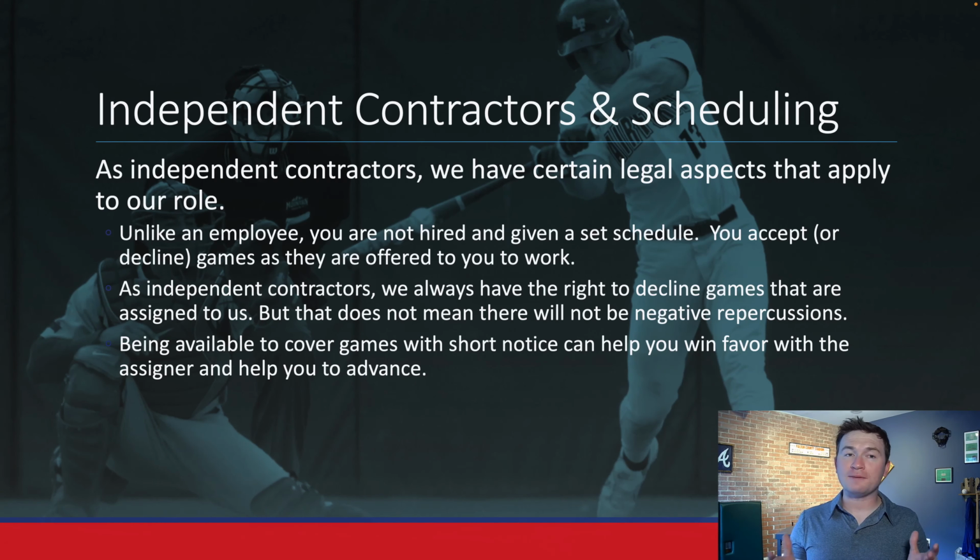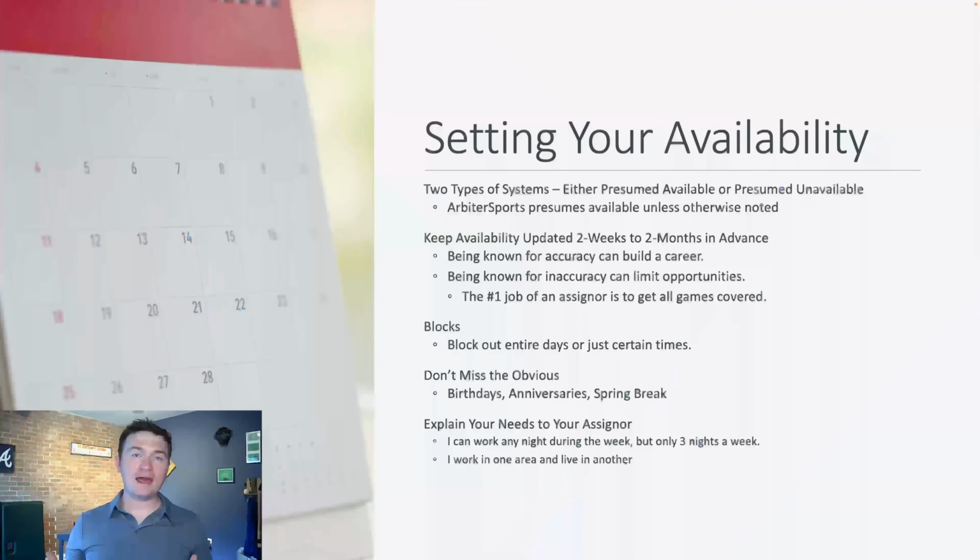And it's important to note that being available is one of the best ways to get moved up into higher level games. As assignments may get turned back with late notice or added to the schedule, this leaves the assigner looking for somebody to fill the slot. If you're someone that they know will most likely accept that game, you have a higher chance of being put in the game. Now, let's talk about how you set your availability.